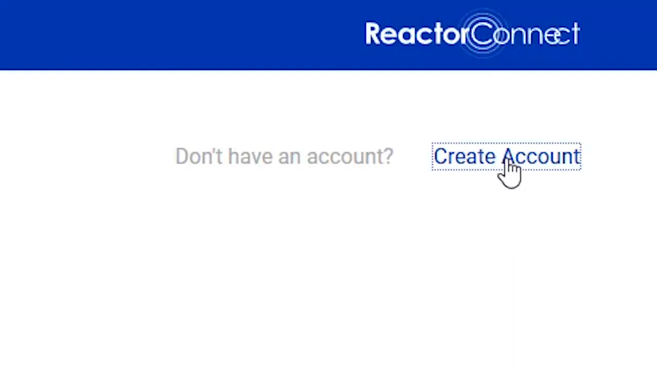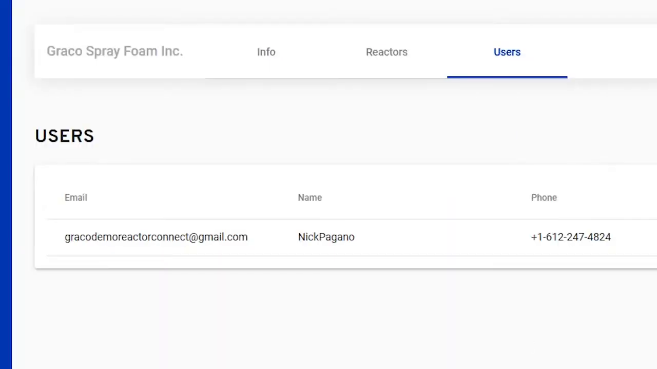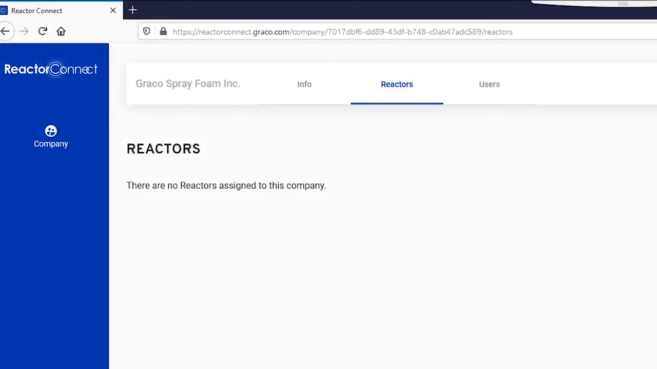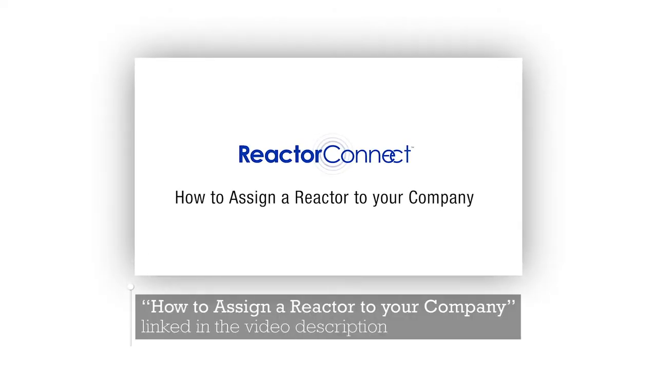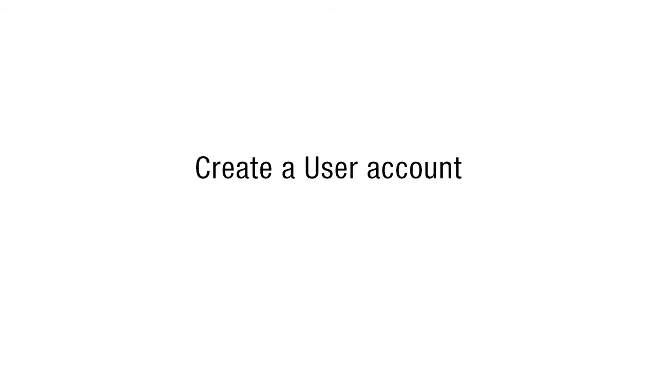So we'll first walk through creating a new account, then we'll create a company, and we'll invite other users to join the company. And if you're looking for help connecting a Reactor to your account, we've got a separate video that walks through that process, and you can find a link to that in the video description. So let's get started with setting up a user account.